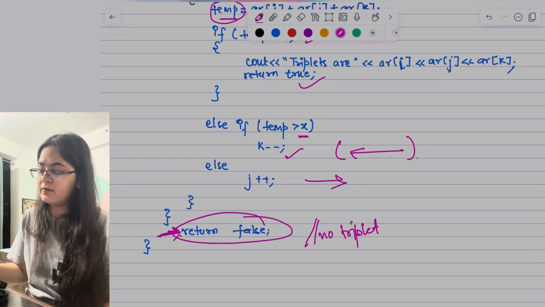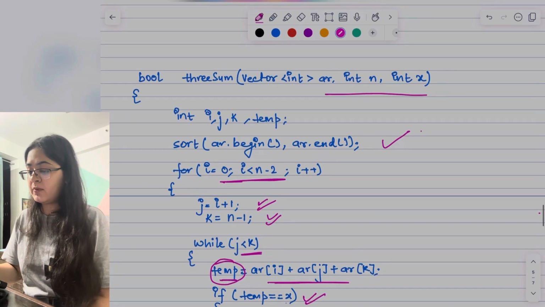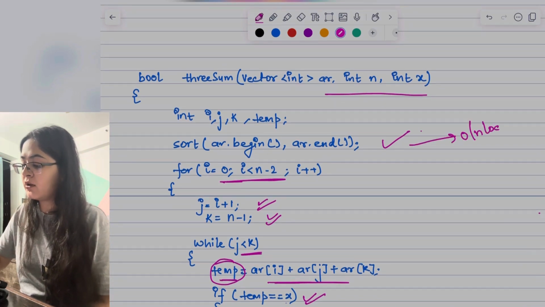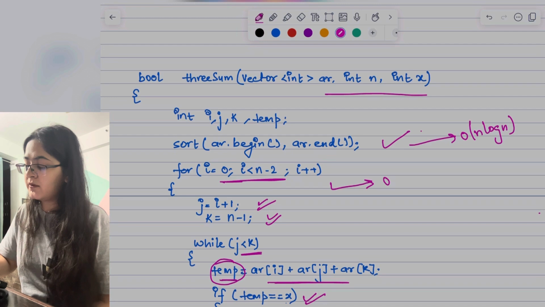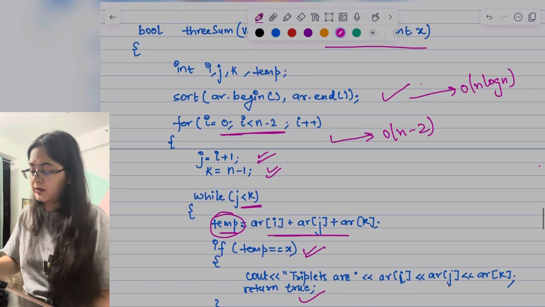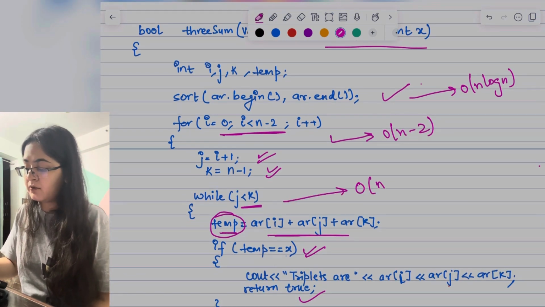And if I've come to this line, that means there is no triplet, so just return false. Now if we look at the time complexity, the sorting part of the code takes order n log n. This outer loop runs for order n minus 2 iterations. The inner loop would run for order n time.